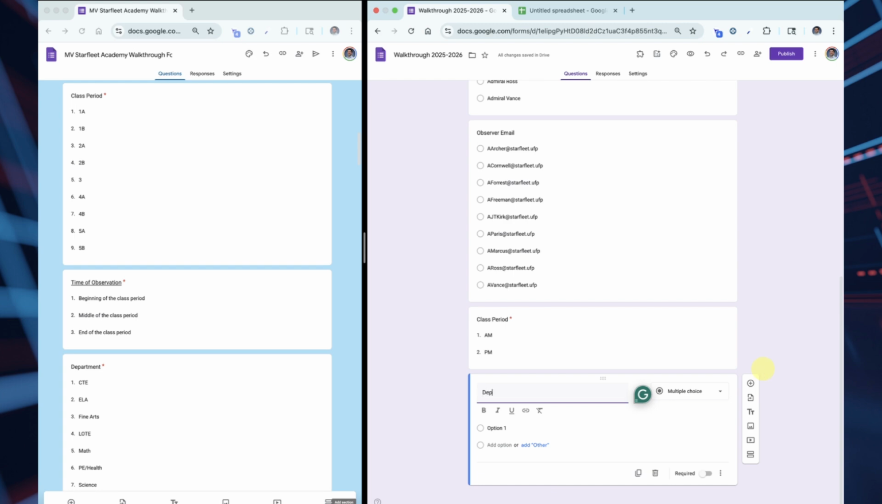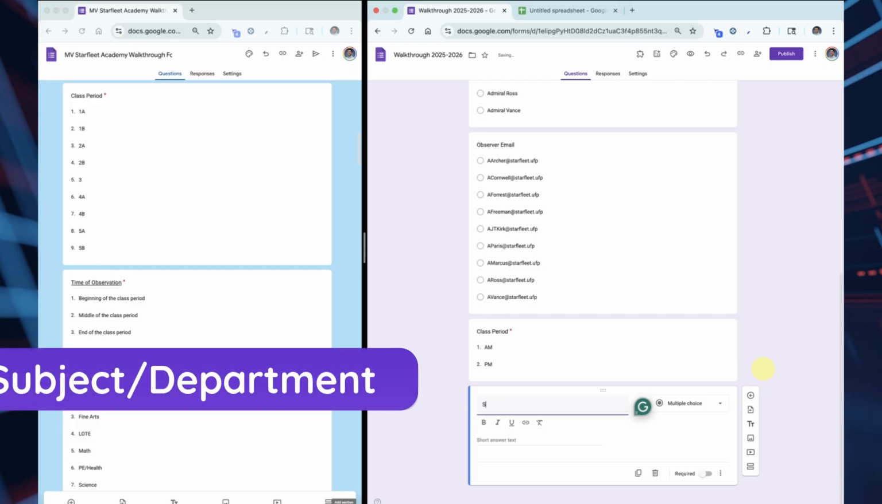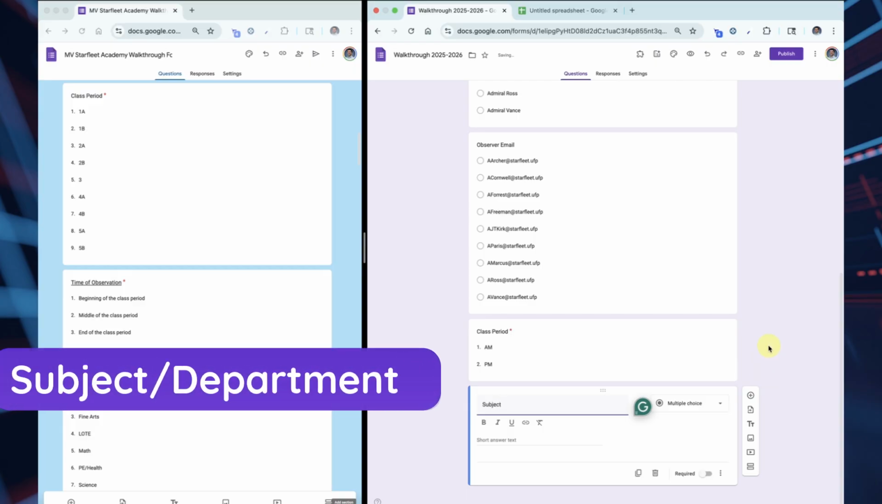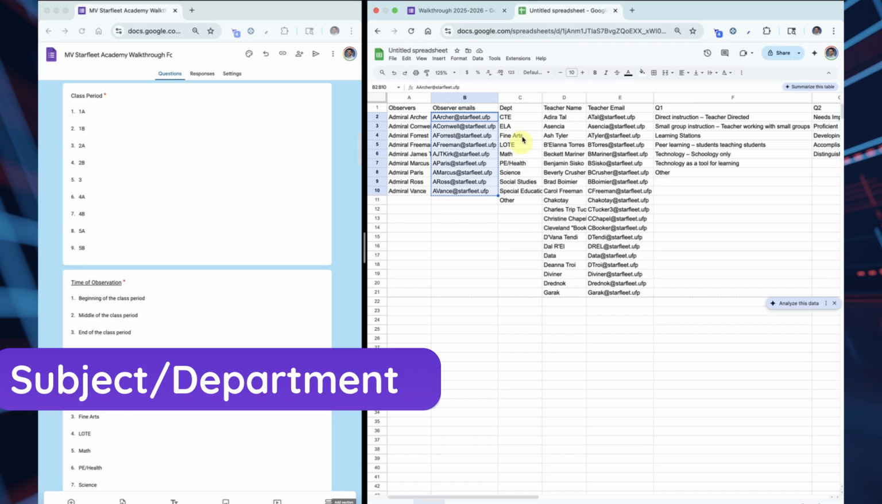And last but not least, instead of department, we're going to put subject. And here, I'm actually going to copy just a few of these that match elementary.